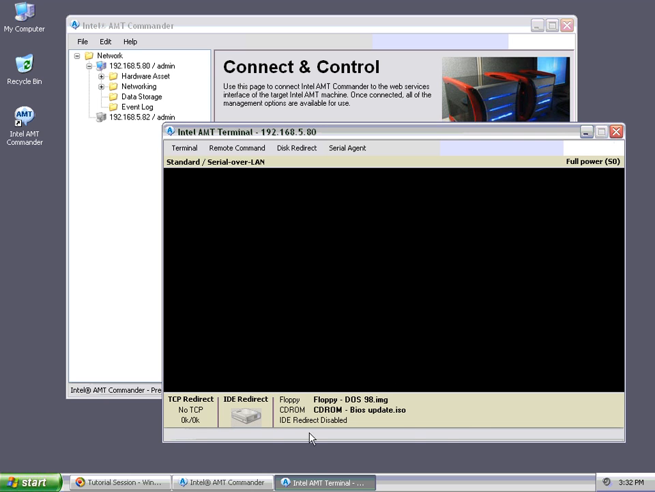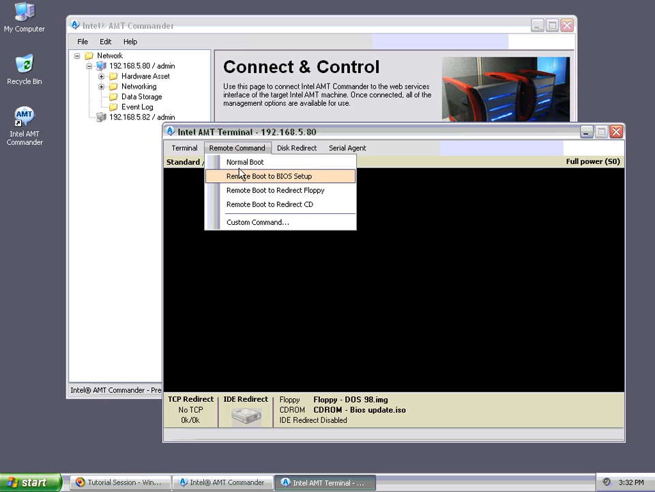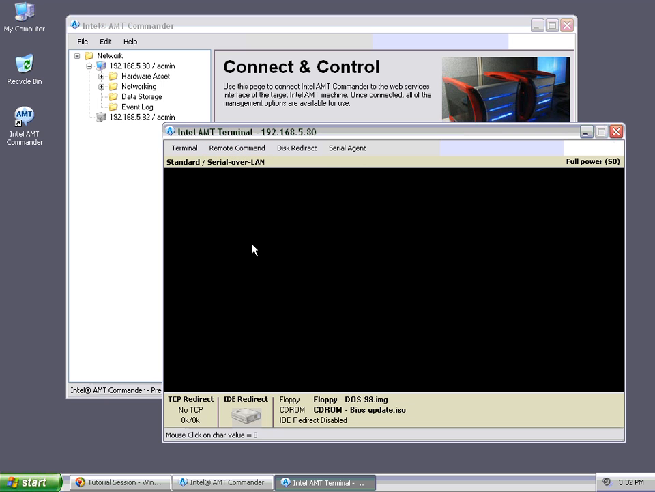You also have at the bottom, integrated into the UI, this feature called IDE Redirect, which allows you to mount a floppy disk and a CD-ROM drive onto the other machine. And if you want, you can have the other machine boot on your floppy or your CD-ROM drive. And of course, you have remote control, which is the ability here to cause the machine to reboot into a certain state. So let's just go one by one here.